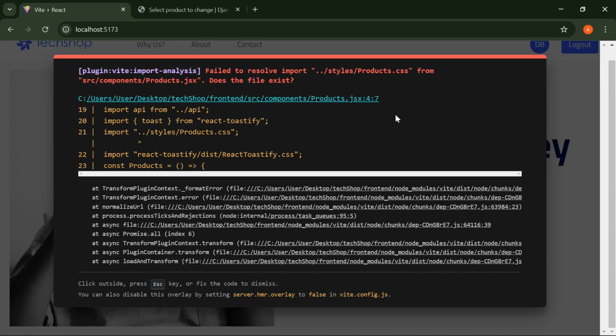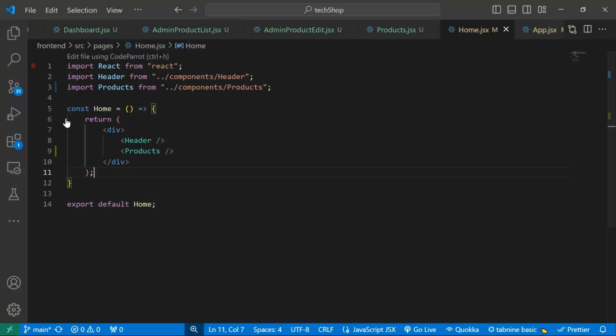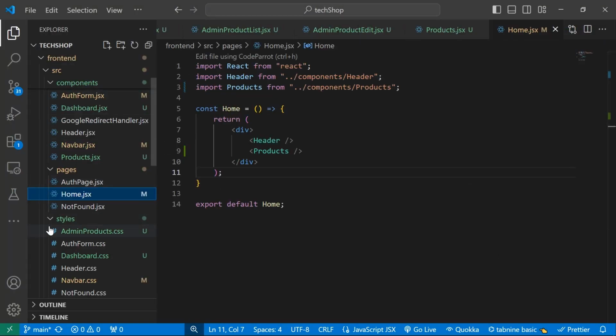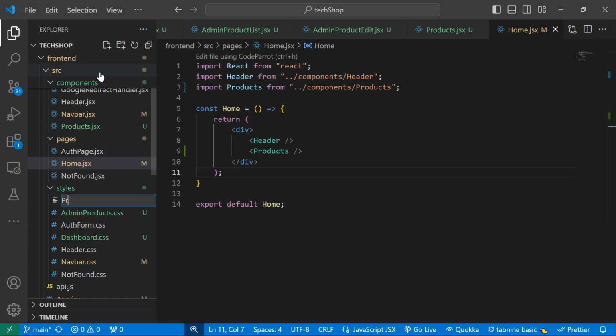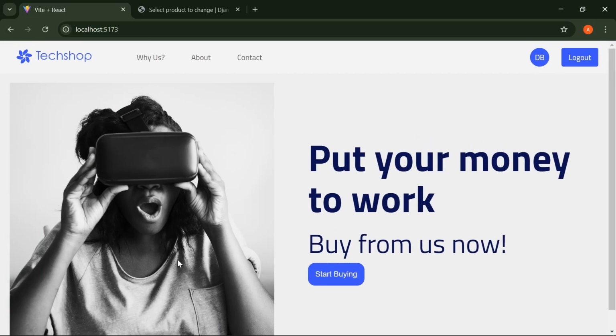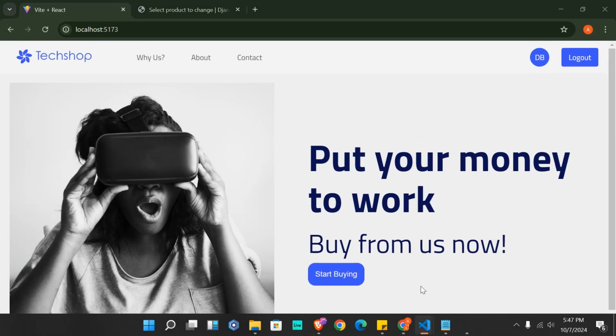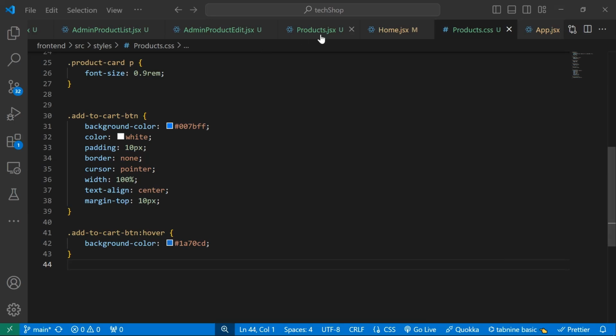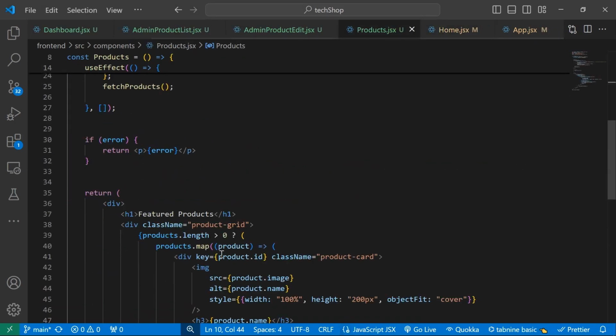Now, if we go back here, fail to resolve import styles. Okay, because we have not set that up. Now, if we come to our styles, we can create products.css. Let me paste my CSS here. Save. Let's go back. Our product is not showing up yet. So let's go back and see why our product is not showing up.